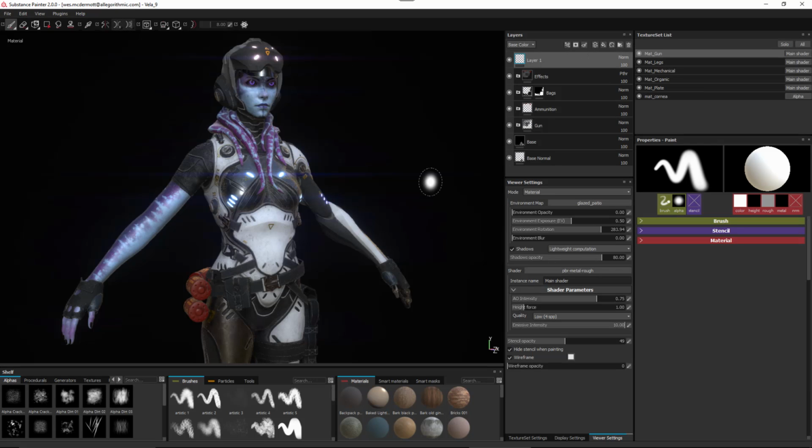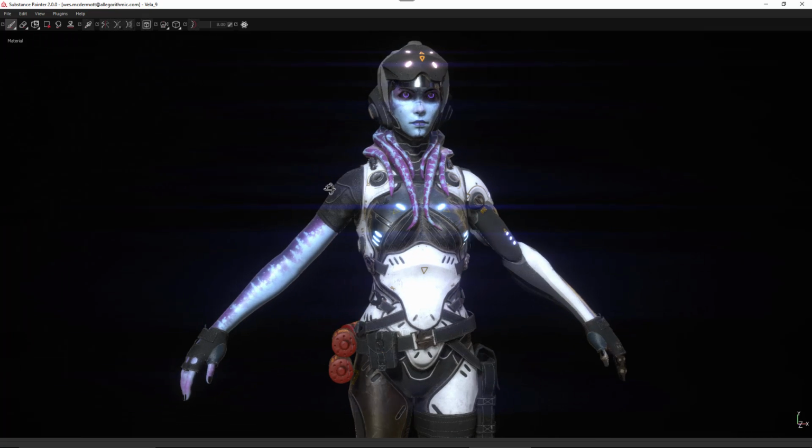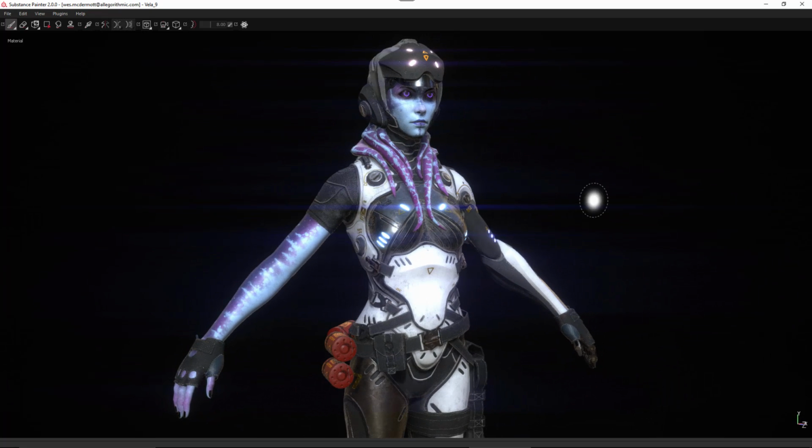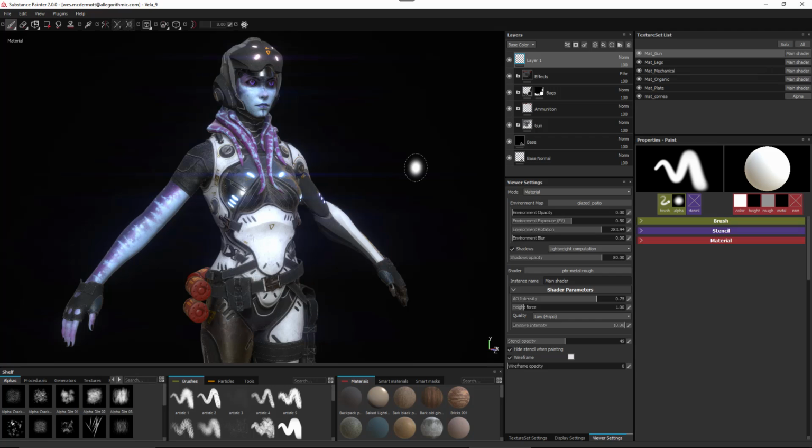We've also added a new full screen option. So here on my keyboard, I'm just going to hit the Tab key, and you can see that this toggles the UI into full screen mode. So now we have the viewport maximized for painting in full screen. To go back, I'll just hit the Tab key once more, and I get the UI.